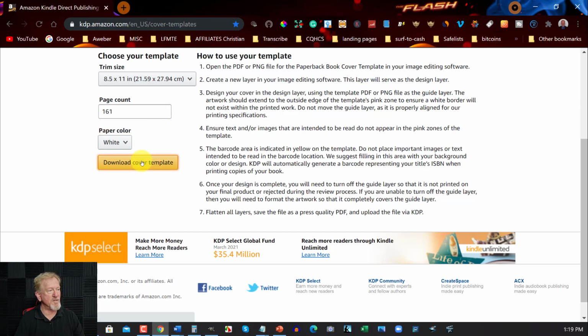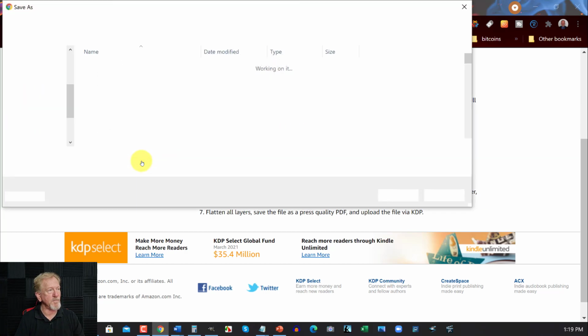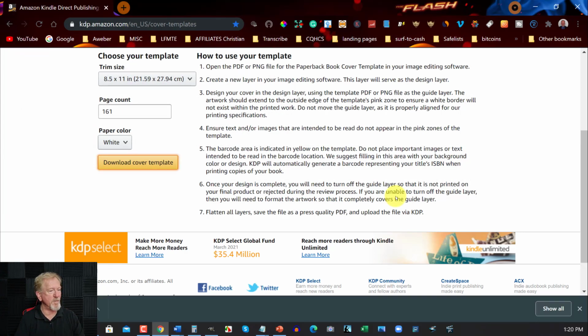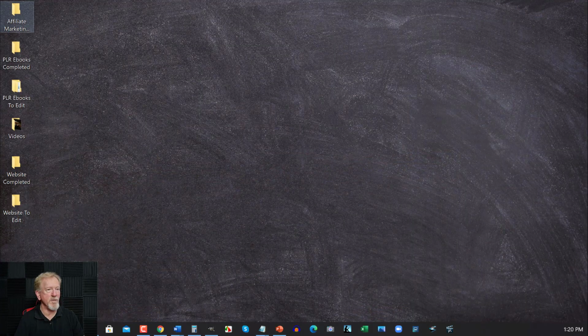Now all we need to do here is download the cover template. It'll download it in a zip folder. I want to put that onto my desktop, and as you can see it's book cover 8.5 by 11 BW, which stands for black and white, 170, which is the page size. So we can now hit save. We now know that it's going to be saved under that particular book cover. Now I'm going to shrink this down just a moment. I'll drag this over here, and as you can see I have that there.